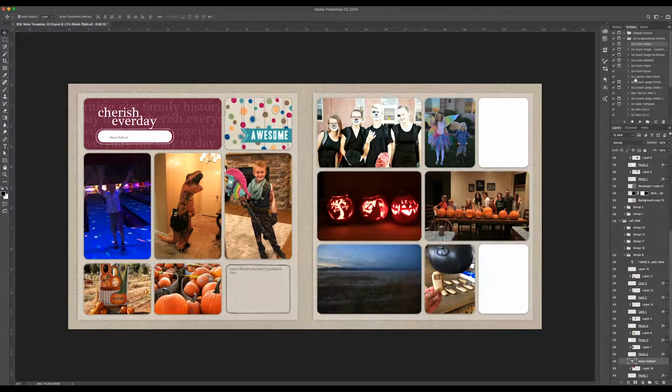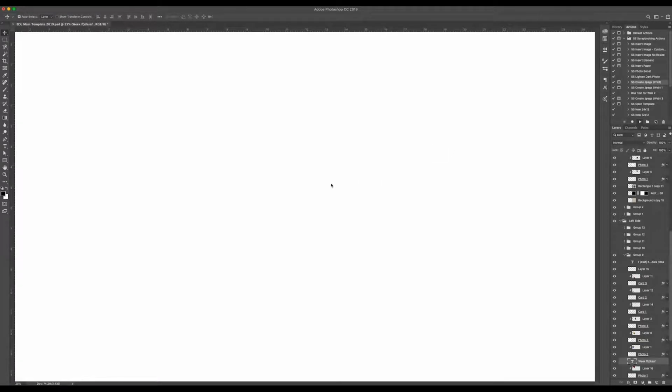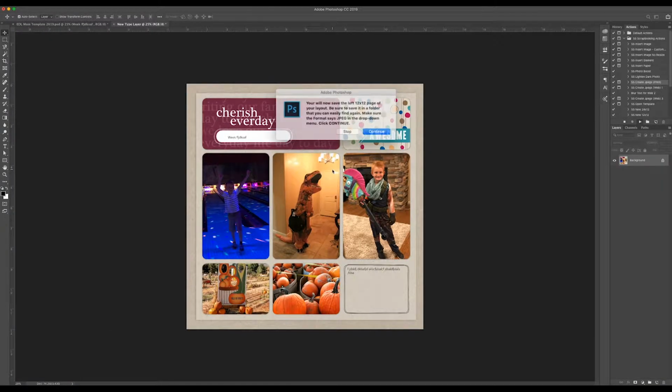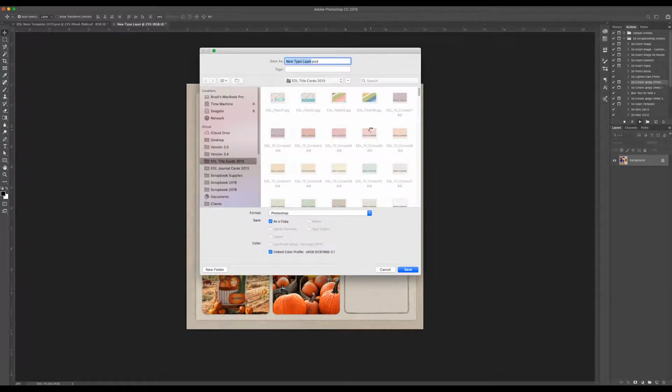So in my action set, I have a create JPEGs for print. So if you select it and hit play, it says now you're going to save your left 12 by 12 page. Great, it's already cropped it and got it ready to go. So I have my 2018, my JPEGs, and I just usually name it like the week that it is. So this is week 44. Page 1, that's the -1, so I know that's side 1 and then side 2.